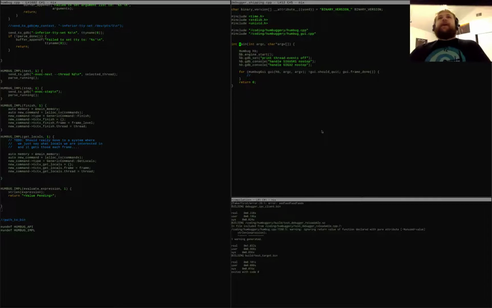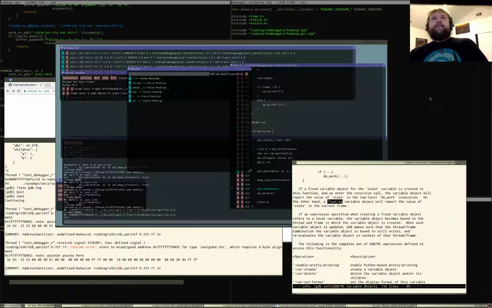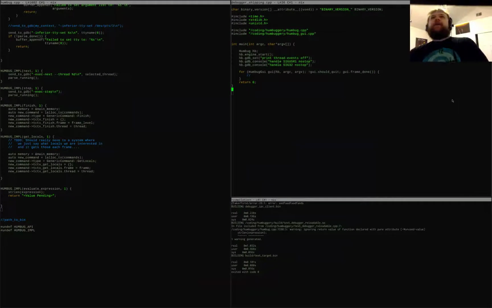But anyway, you write a main, a basic program, and you just grab the debugger and initialize it. Run engine start or whatever. And then you could do whatever you want in this loop. This basically just sets up a basic GUI loop. There's nothing in it right now, because frame done basically just goes ahead and does all the basic stuff.